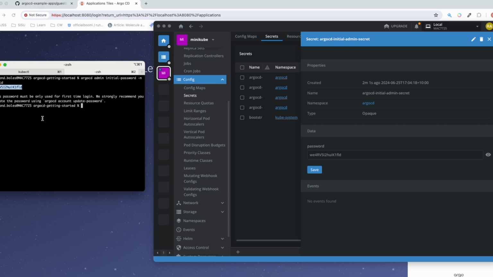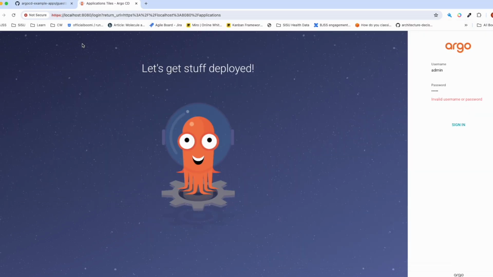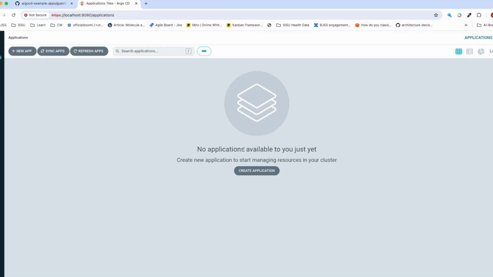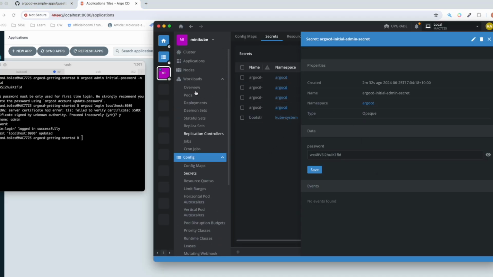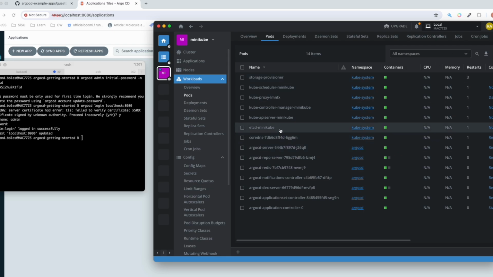Once you've got the password, you have to log in to Argo CD. It's your option whether you log in from the UI or from the CLI tool, but you have to use the same username and password. Once we've done that, we can see it's a blank new canvas. There's nothing in it.